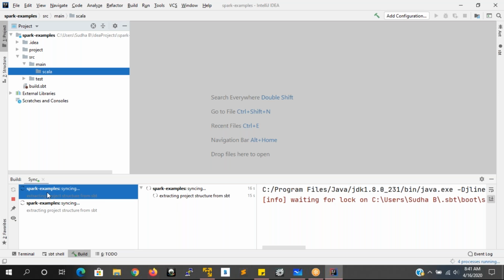Here you can observe it is doing some build path. It is going to create it. That means for the Scala version and SBT version which we have set up, the supported libraries are directly going to be downloaded from your Maven libraries. Okay, let us wait for it.